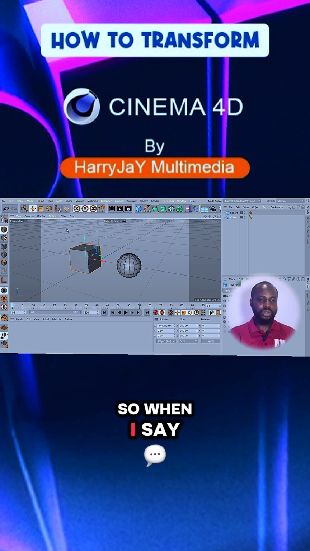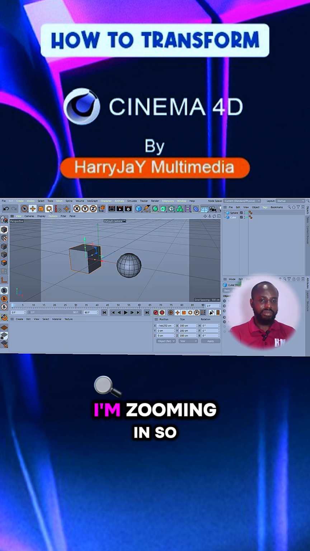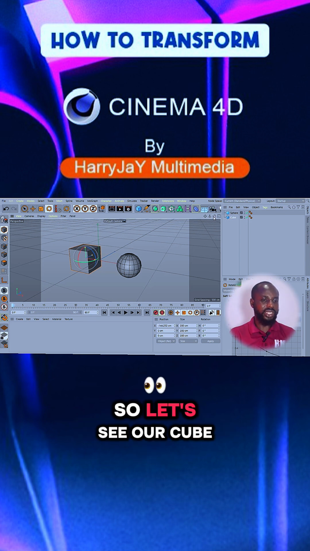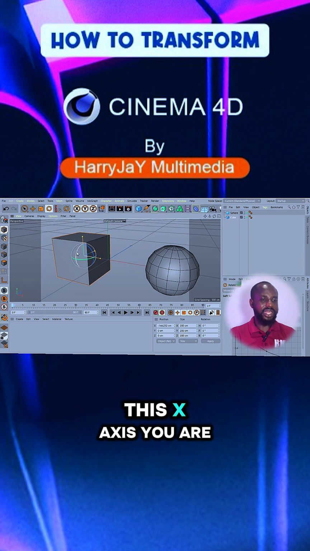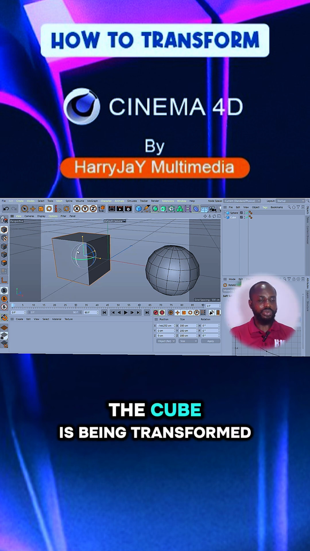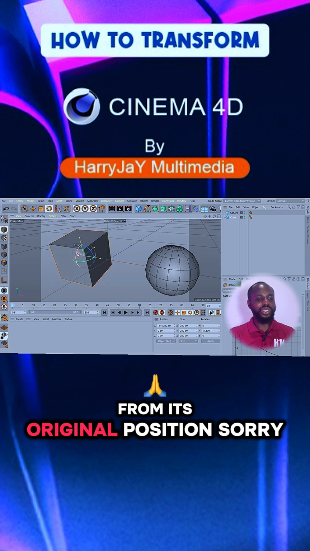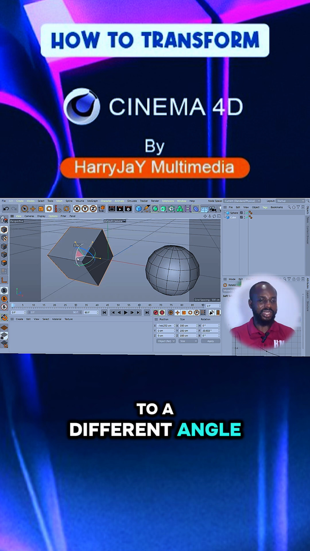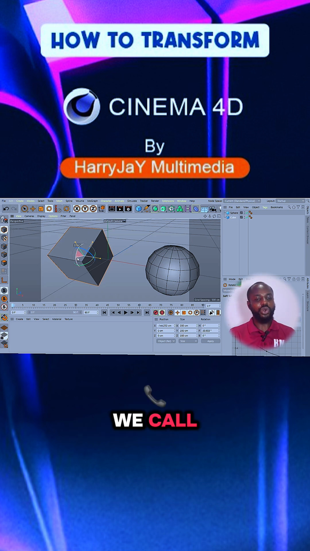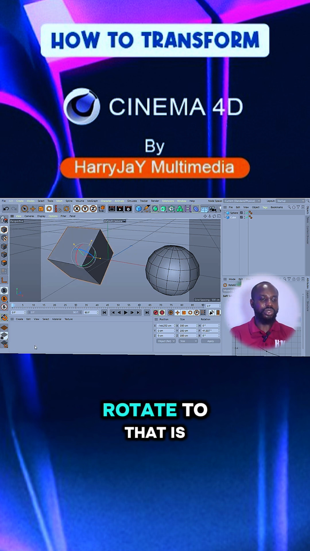When I say rotate in Cinema 4D, I'm zooming in so you see what I'm doing. Let's see our cube over here. If I drag this x axis you are seeing here to a particular angle, you can see that the cube is being transformed from its original position to a different angle. That is what we call rotate. That is the rotate tool I'm using to do the rotation of the cube.